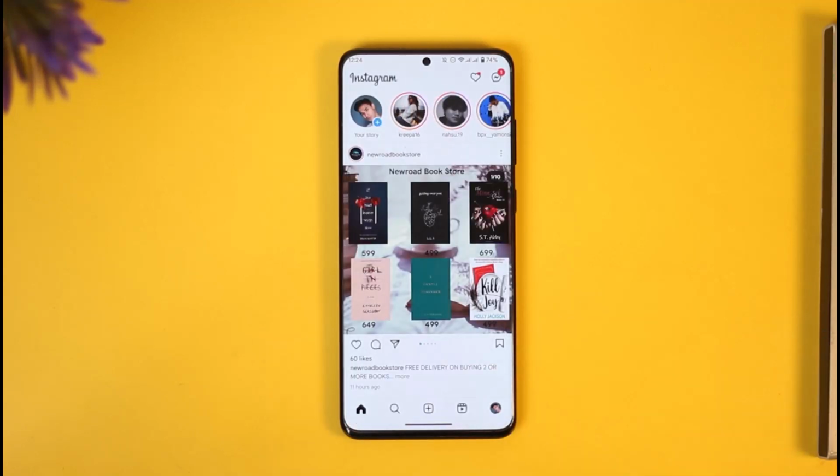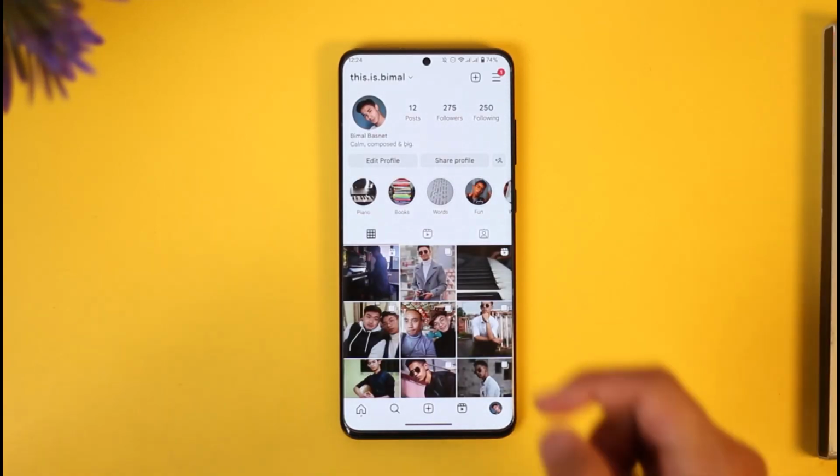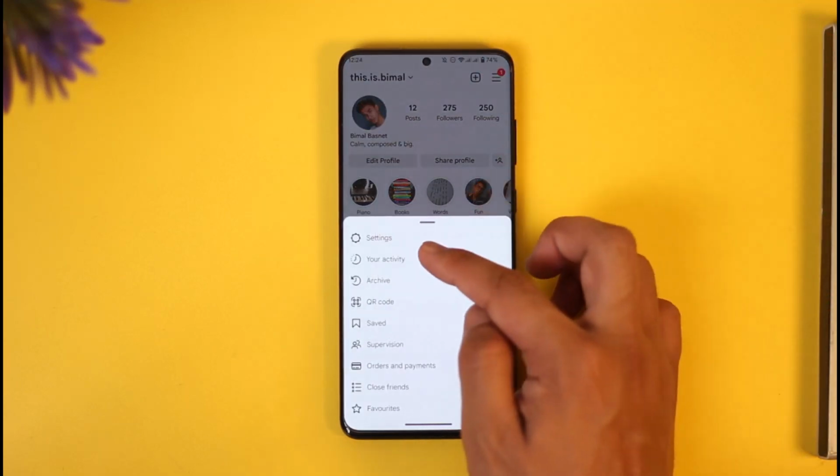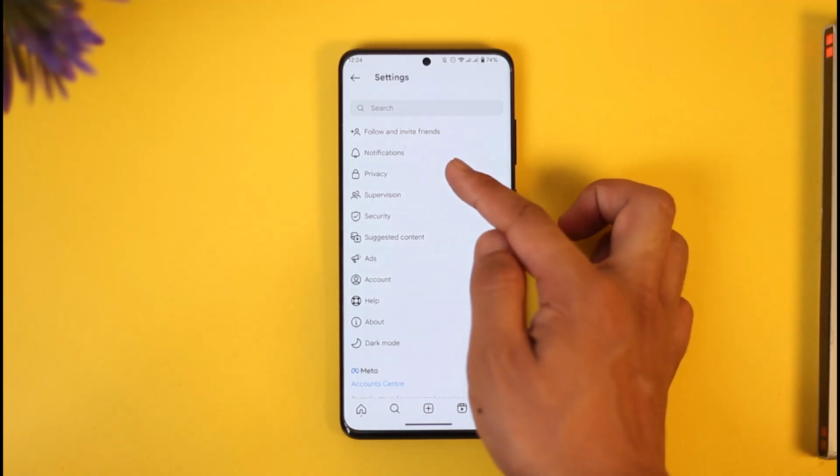Once you launch the Instagram app, make sure to sign into the account, then tap the profile icon from the bottom right of the screen. Once you tap the profile icon, tap the three lines option from the top right and go to settings. Once you go to settings, you're going to see this type of interface where what you need to do is just go to privacy.